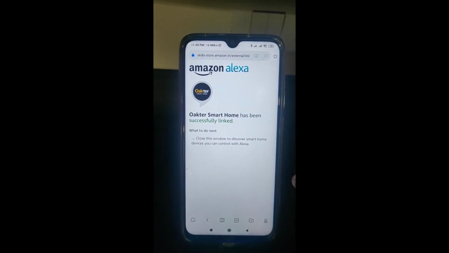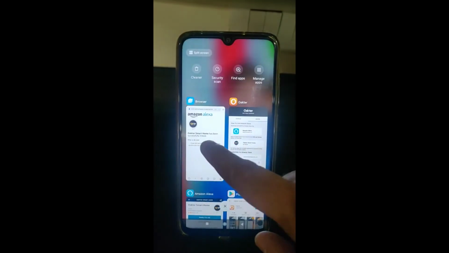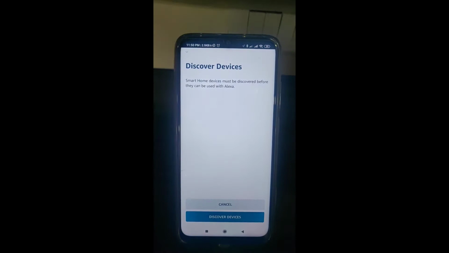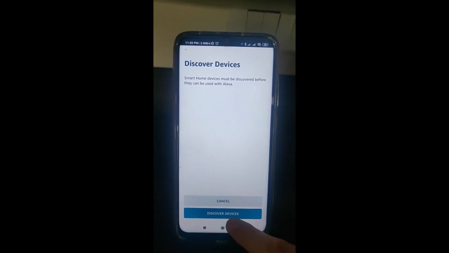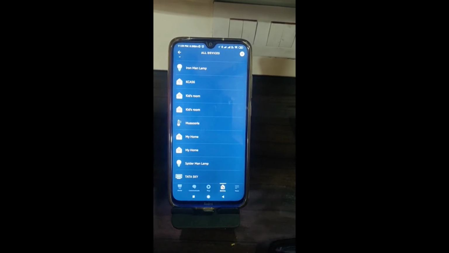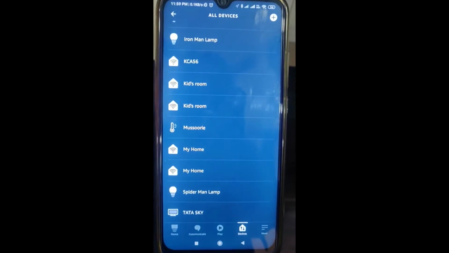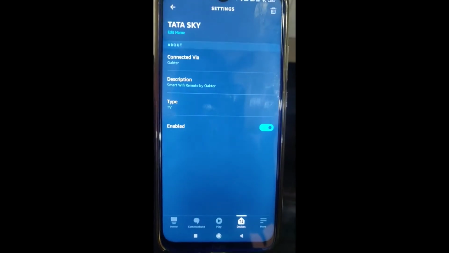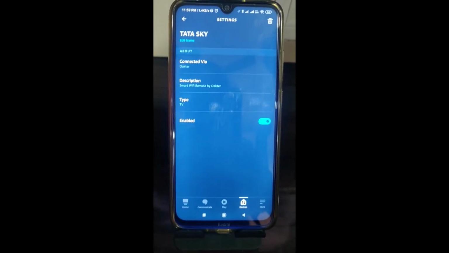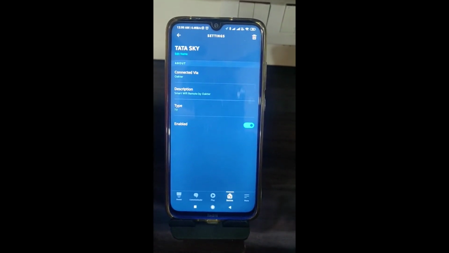Once the smart home is successfully linked, you need to go back to the Amazon Alexa app, where it will ask you to discover devices. So once the device is discovered, it will start showing up in the list of devices. You can click here and see that it is connected by Oakter. This means the Oakter remote is now ready to accept voice commands.